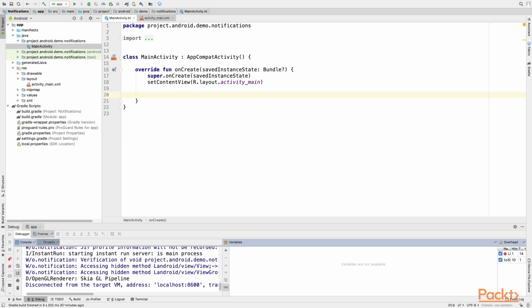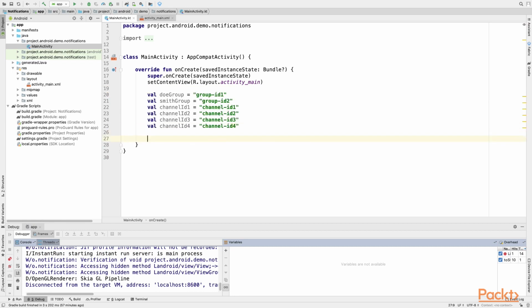As a first step, I'm going to copy over some of my predefined IDs that I've created previously. Basically what we have here is 2 group IDs as well as 4 channel IDs. And those will be serving as my IDs for the notification channel groups, as well as the IDs for the 4 notification channels for the different kind of people that I want to showcase notifications for.